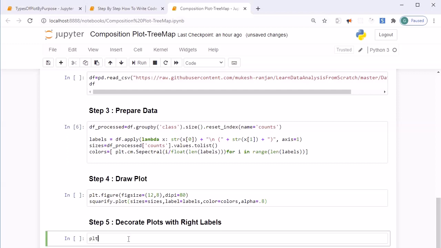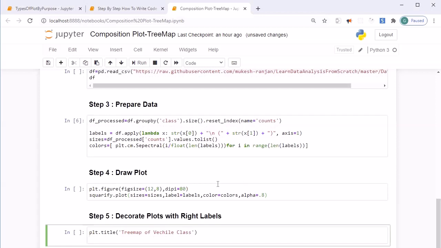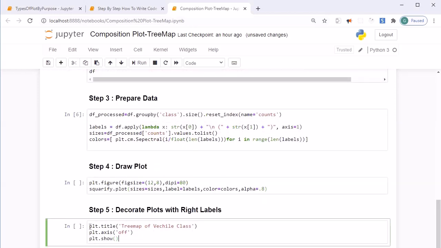So we need to specify plot.title, and over here we need to specify Tree Map of Vehicle Class, and lastly I don't want to show the axis, so for that I need to specify plot.axis off, and at last we need to write plot.show. Now we are done with step 5.